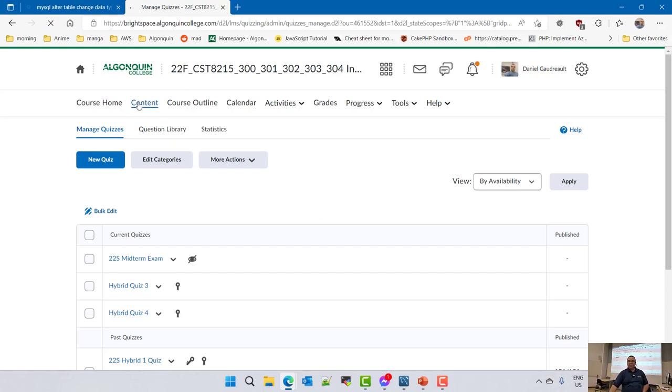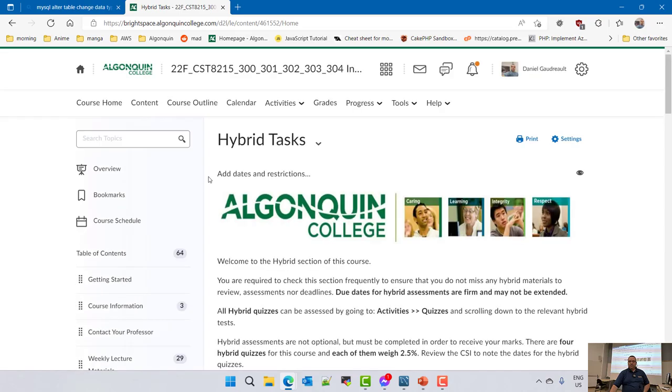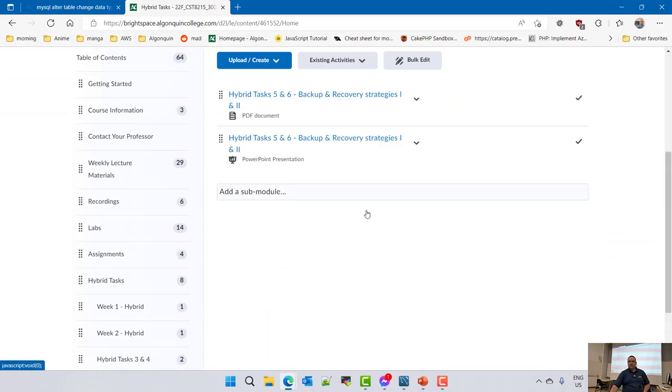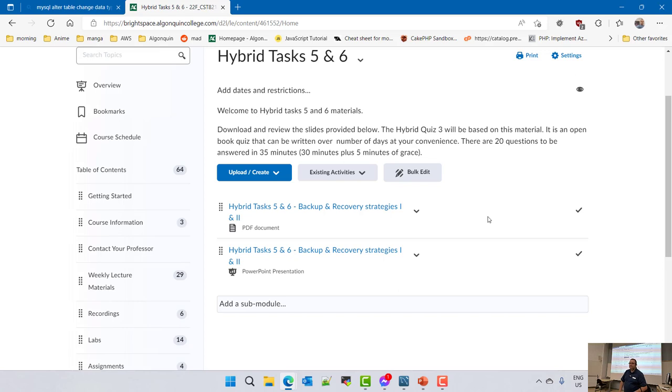Essentially, it has two pieces of content. They are not particularly difficult. Basically, slideshow 5 and 6 is combined in one. That's for quiz 3. It talks about backup and recovery strategies. In other words, how should you make sure your database is safe? It's an important topic, and it's one that's not covered in this term. And by the way, if you want to actually see lectures on this, my YouTube channel has lectures on that because I've taught this material in a different course.